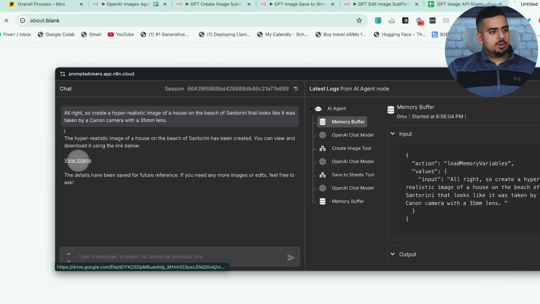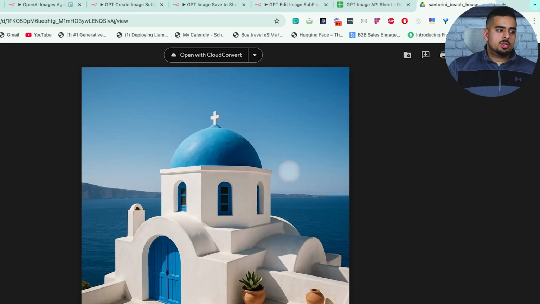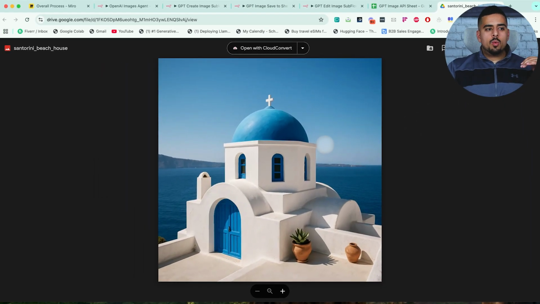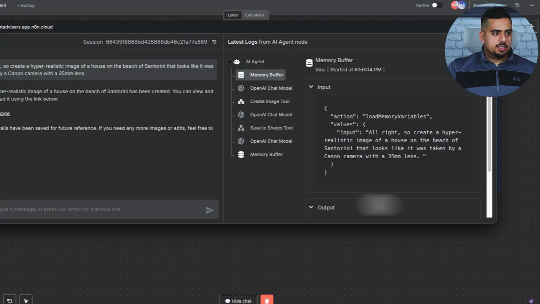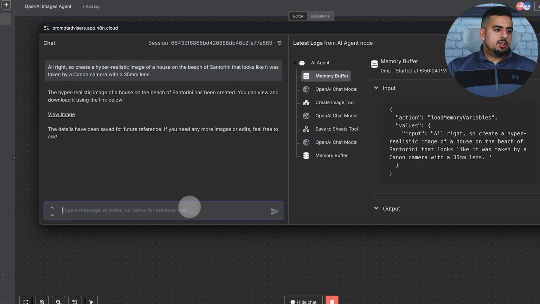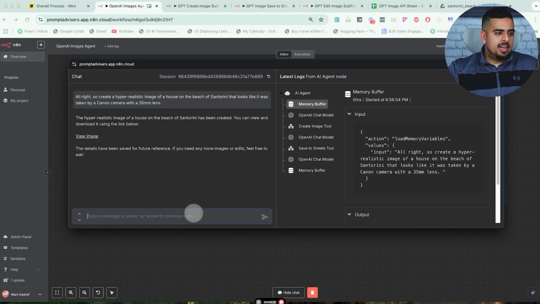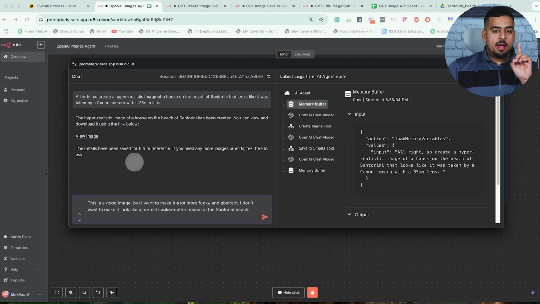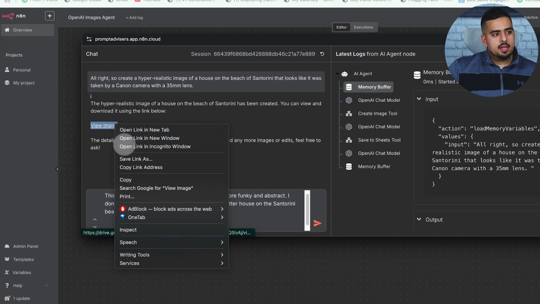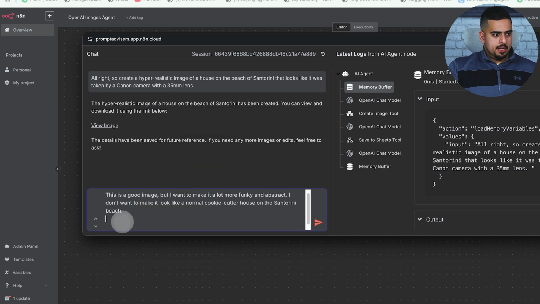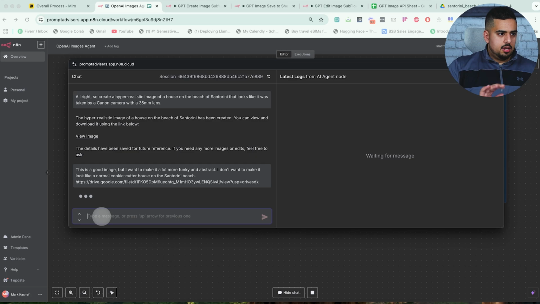When we click on this image right there and close this up, you'll see we have a pretty picture. Now we can say we want it to look a lot more different, a lot more abstract. So let's go back and actually test out the edit feature. So if we go back to here and let's open up that chat again, I'll say, this is a good image, but I wanna make it a lot more funky and abstract. I don't wanna make it look like a normal cookie cutter house on the Santorini beach. So in this case, what we'll have to do is just one thing. You'll just have to reference the URL address. So I'm just gonna say copy link address and then paste it here, okay? And then we'll send that over.